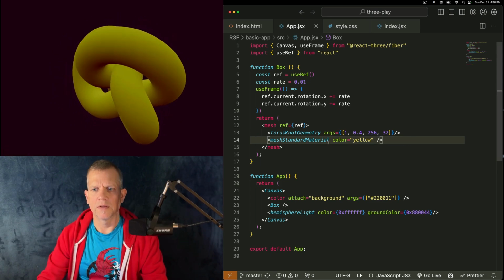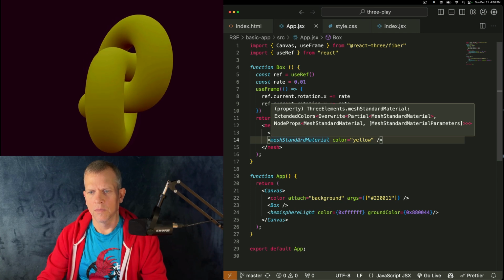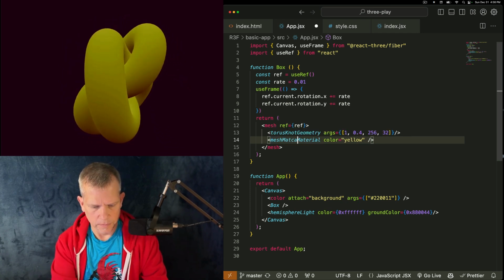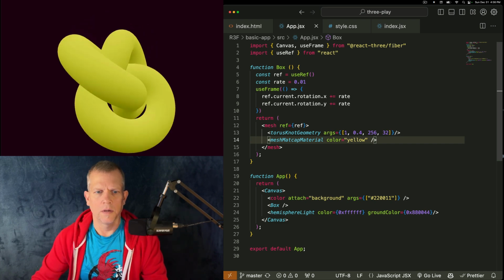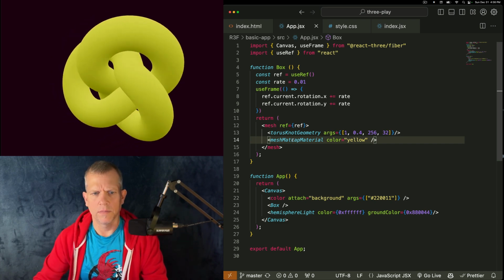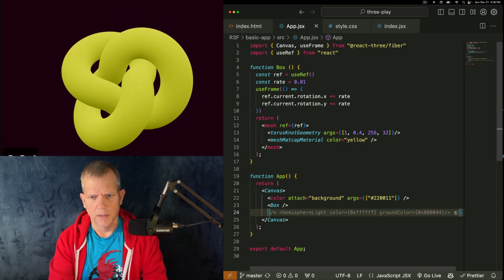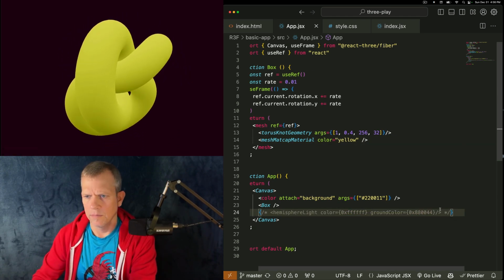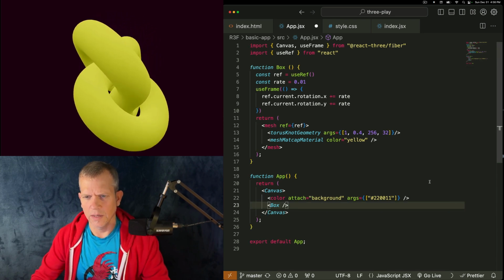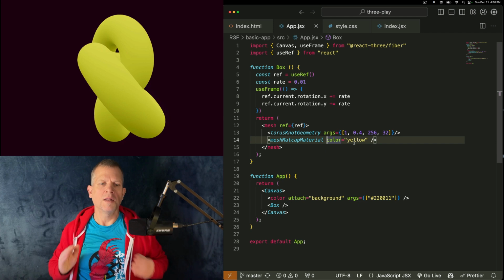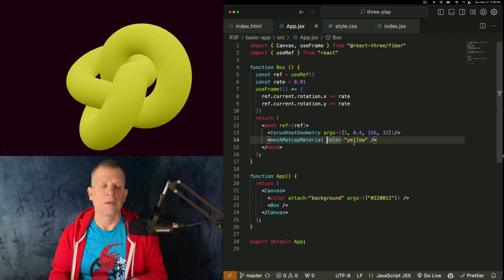Let's swap out this mesh standard material with a mesh matcap material. And right now, that works just fine. I didn't expect that. If I kill this light, it still works. I don't really understand that. That's really cool. I've never tried skipping that. So in order to get the matcap material working, we need a matcap texture.